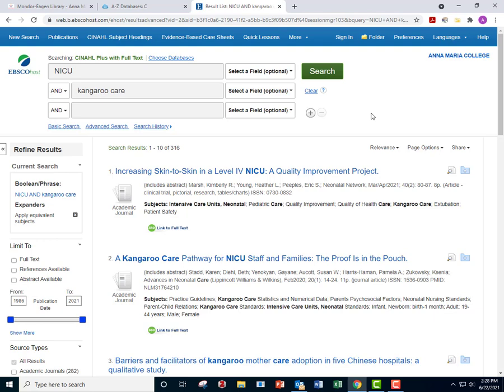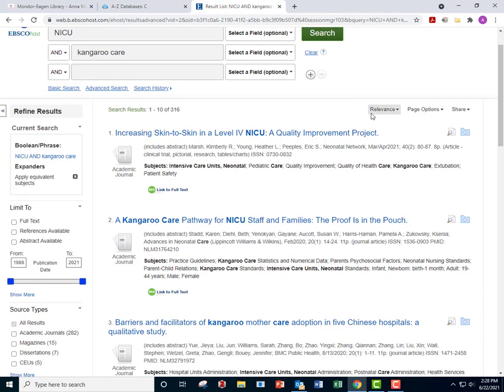On the results page, it's a good idea to use the limiters on the left of the page to make your results match your assignment requirements. For example, you can use the date limiter to only show results published within a certain time period, such as the last 5 years. To do this, type in the earliest date you want to see, and then hit the Enter key to set that date range.